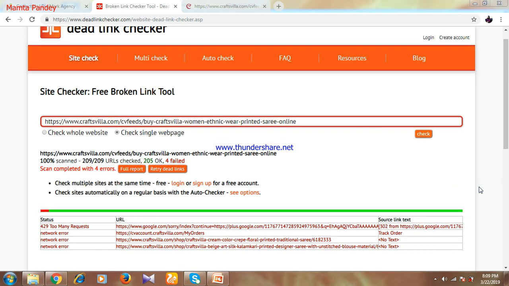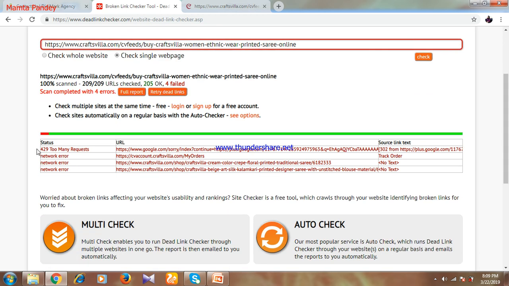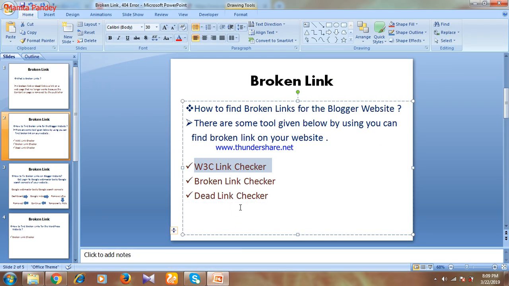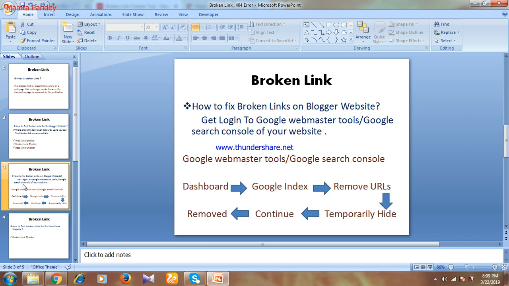So hi guys, as you can see, the result is out here, and out of 209 URLs, 205 URLs are fine and 4 URLs have failed. So this is what a broken link is. What can you do, how can you fix this? I have written steps, and these are the links which are broken. You have to fix these links, or else your website won't perform. In the second slide, I'm going to tell you how you can fix them.